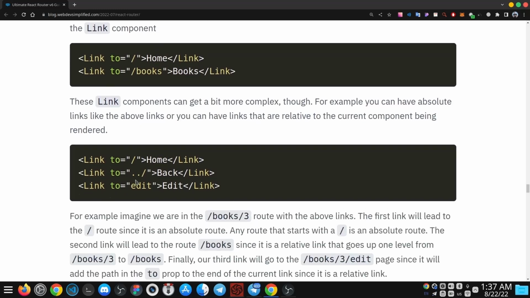A Link to root, Home, a Link to /books, Books. These Link components can get a bit more complex, so for example you can have absolute links like the above links, or you can have links that are relative to the current component being rendered.